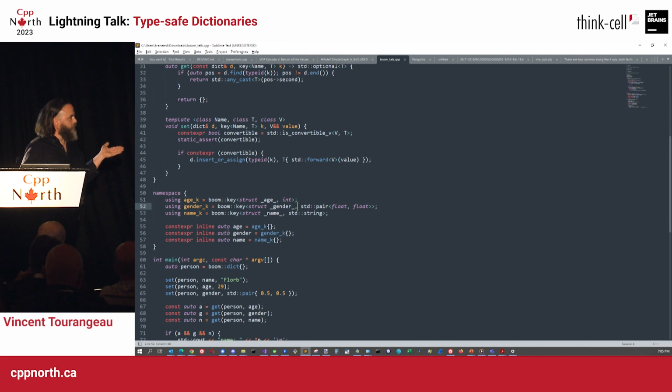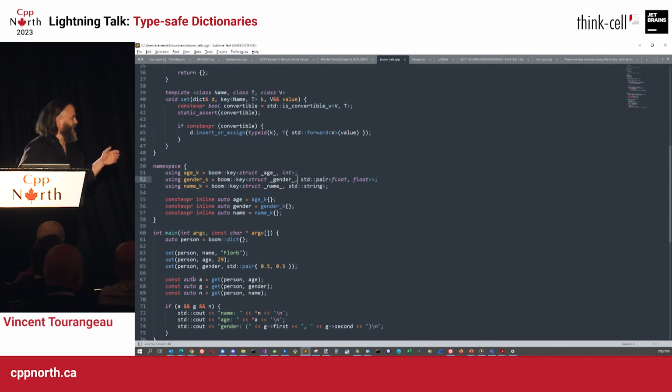And then you create some nice instances of these variables. Let's create a person dictionary. We can set the person's name to Florb, as is traditional, and their age is 29, and their gender is right in the middle for both. And then we can use AAA style coding to get the values back. So we pass in our dictionary, get age in A, get the gender in G, and the person's name in N.